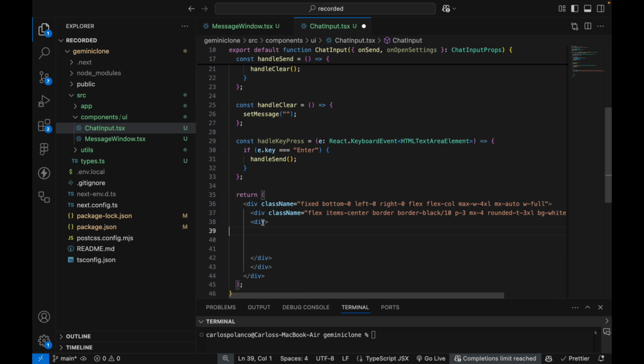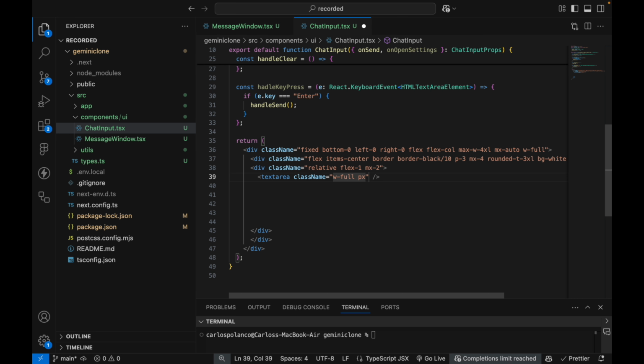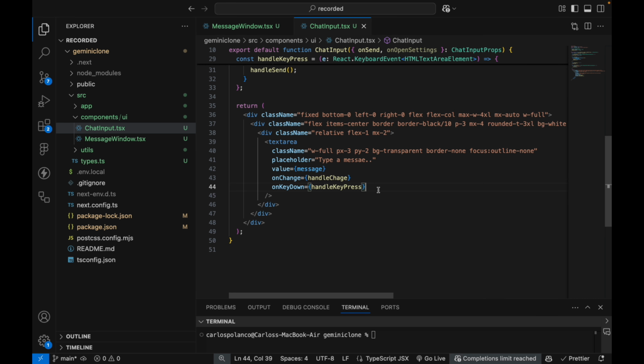Then we add another div to group the text area and the bottom group. In the class name, make it relative for the absolute element. Make this div take all the available space with flex-1 and add some margin horizontal with mx-2. Add a text area and in the class name, use w-full to take the complete width. Add some padding horizontally and vertical. Make the background transparent. No borders with border-none. And for the focus, outline-none. Include a placeholder with the value type message, the value as the message state, the onChange and onKeyDown function.